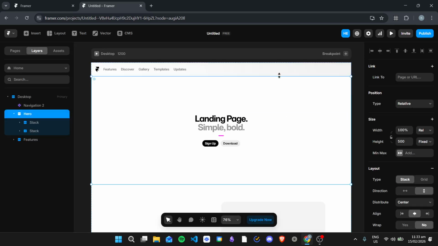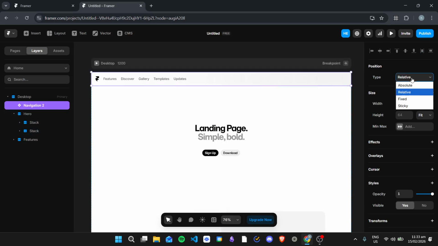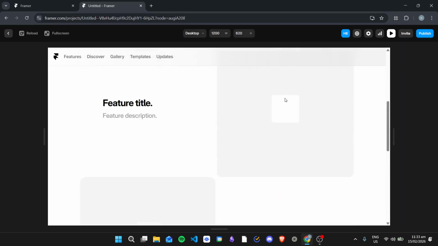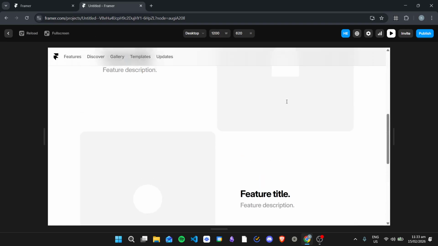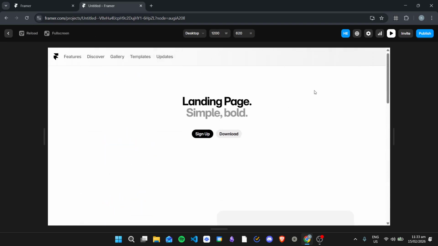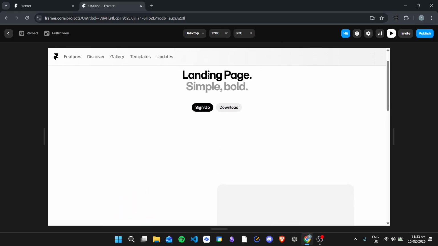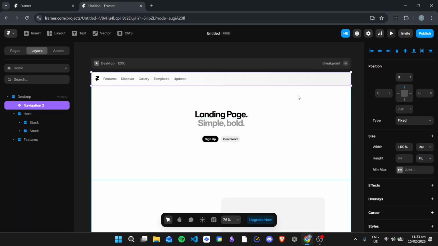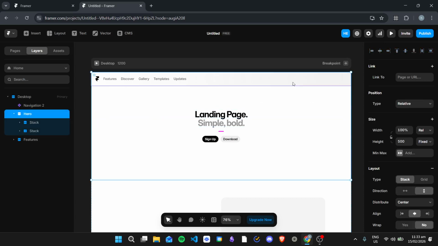What I will also do is make the position right here fixed so that it will follow us whenever we scroll up or down in our Framer website. And as you can see, it has this transparent effect where if I scroll down, you can still slightly see the content behind the navigation menu. And if you change the look or the color of the background, the navigation menu right here will follow the color since this is a transparent navigation menu.